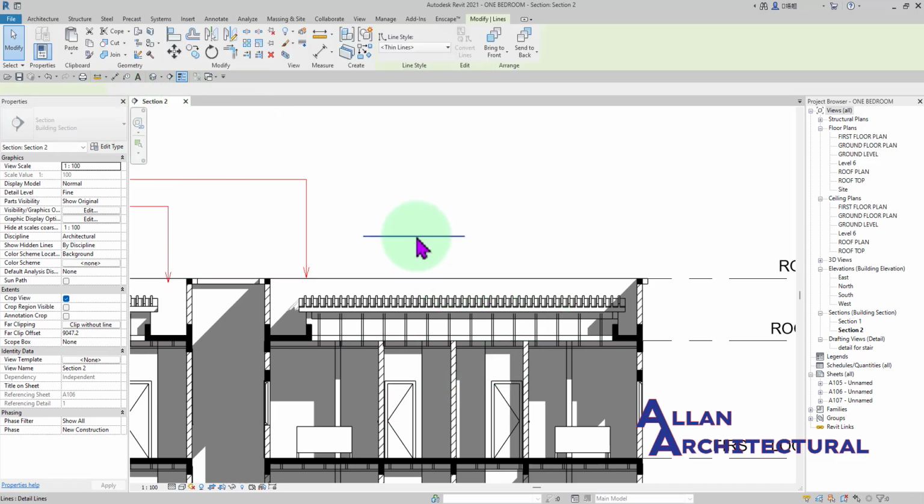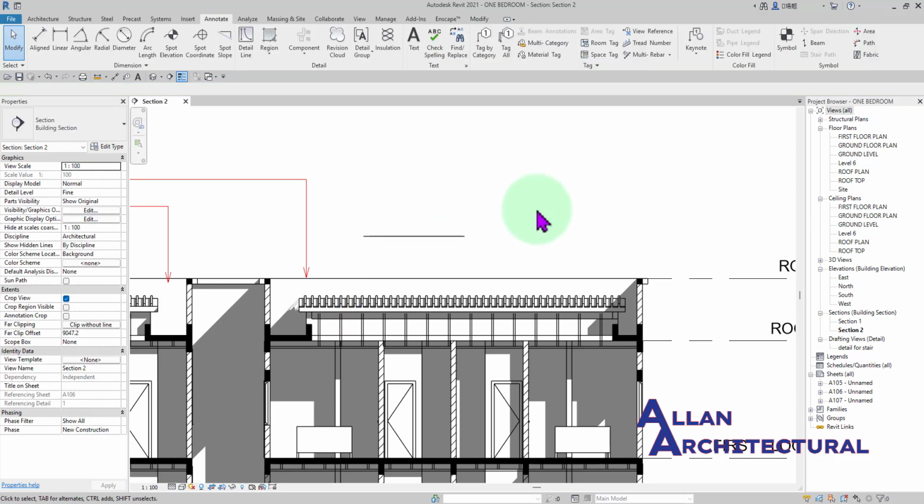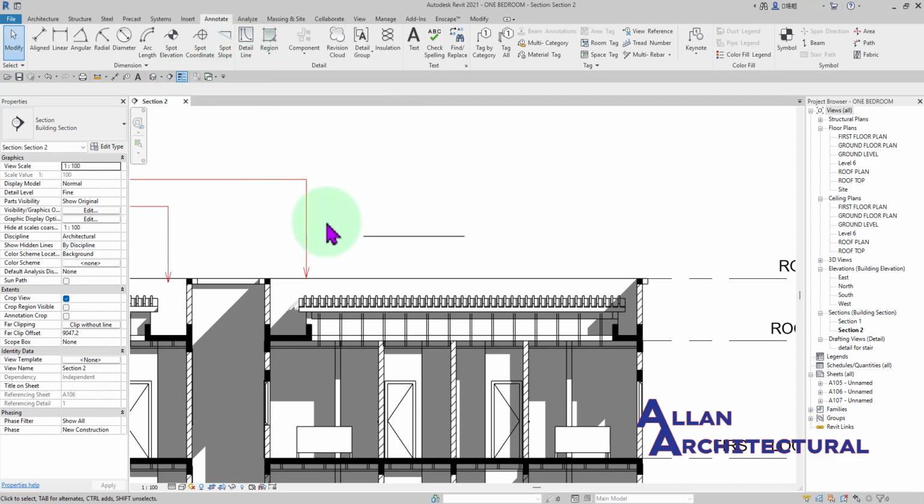These detail lines are view specific. They don't go into any other view unless you copy them and then paste them in another view. Apart from that, it's going to appear like a two-dimensional something, only in this view. So that's the difference. We have this detail line here, which we can actually use to draw out and probably represent our details inside of Revit.